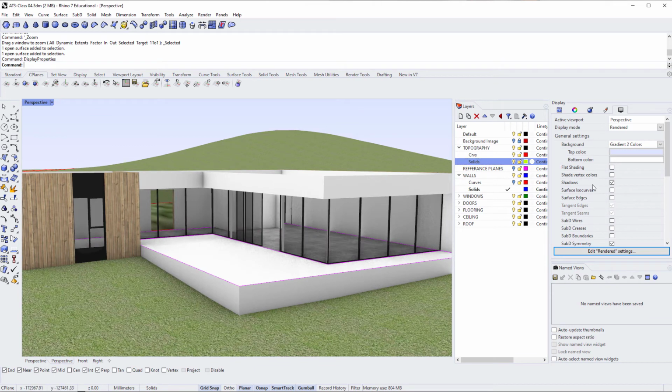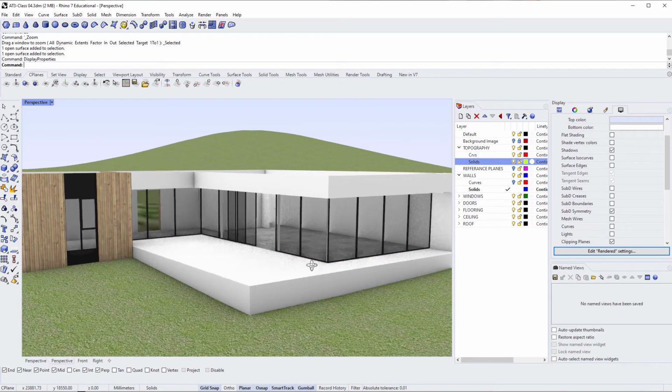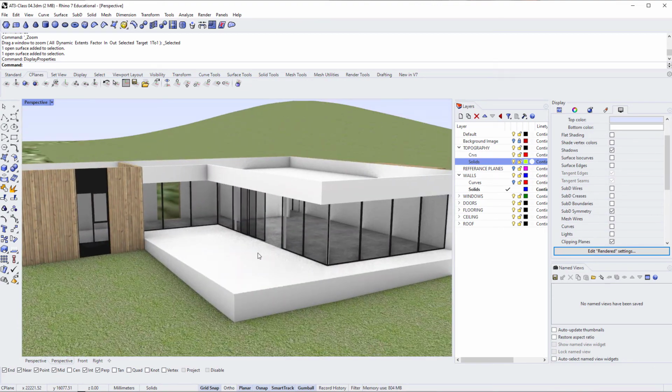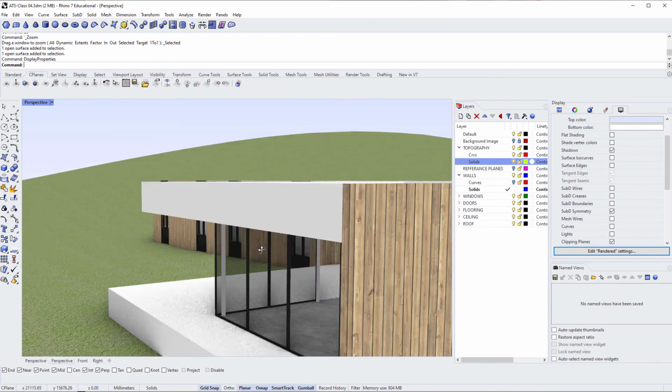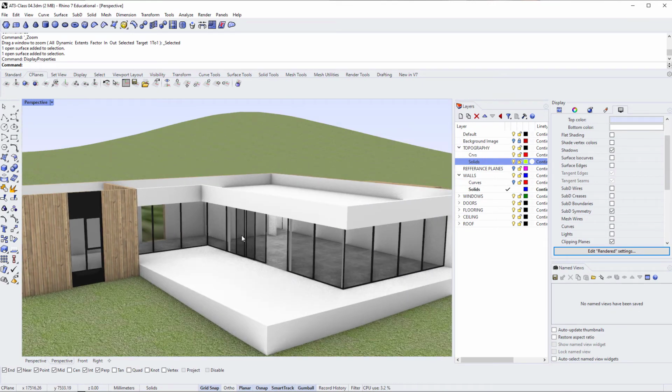All right, and I'm also going to make sure my shadowing is turned on, which it is. And I'm going to untick my edges, my curves, so then I don't see any lines. So I just see 3D geometry essentially. All right, so with that done, that's just a quick setup. Let's go into some named views.